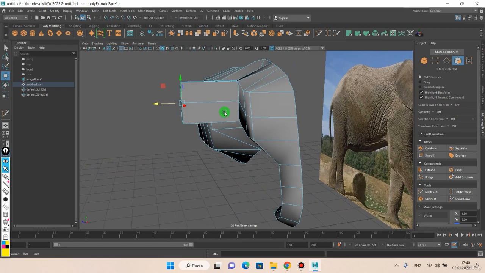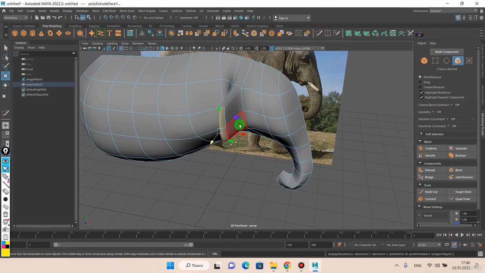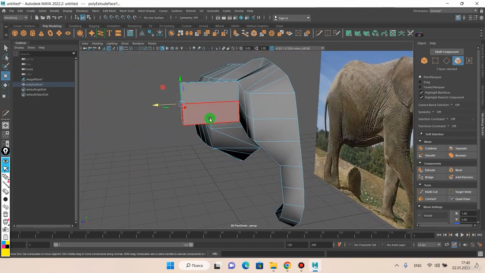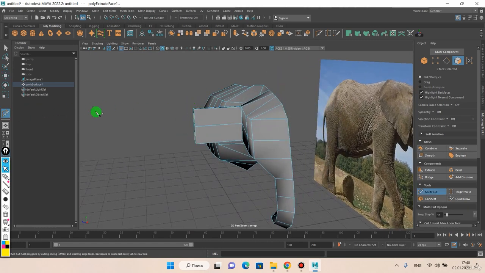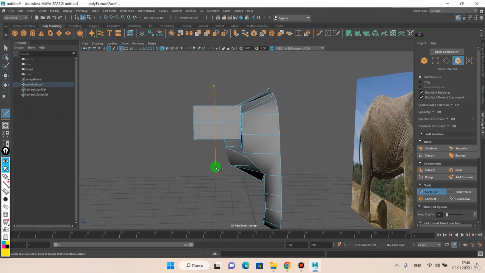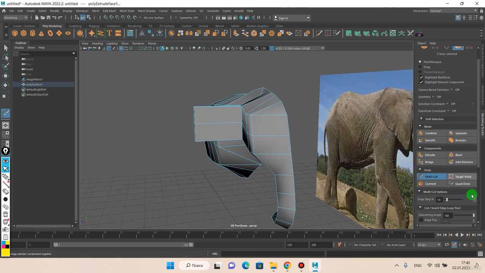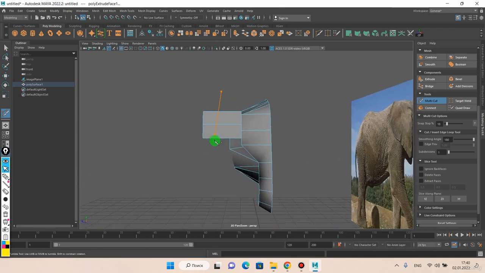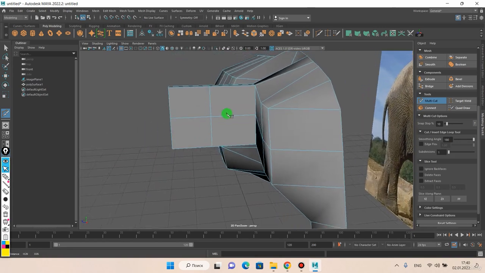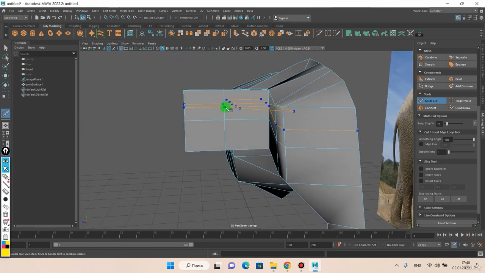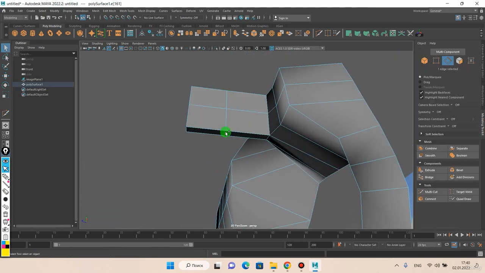And we can switch sometimes between smooth view and non-smooth view by pressing 1 and 3. This will give us more information about the mesh, and I think it's necessary to do so sometimes. So here we need to add a couple more cuts, or at least one cut, to have more vertices to work with. So I will press Ctrl with the multicut and I will add an edge across the ear.